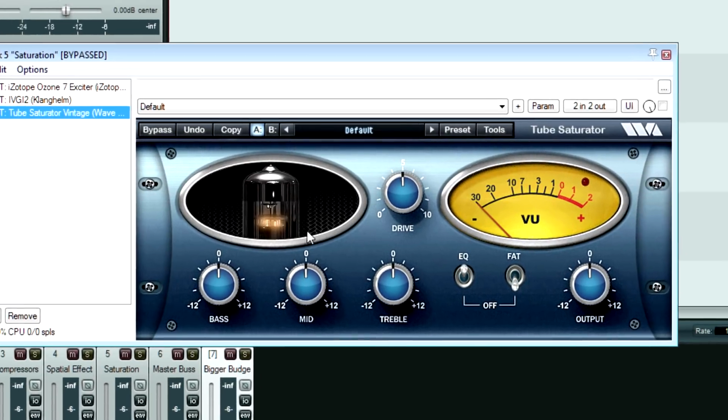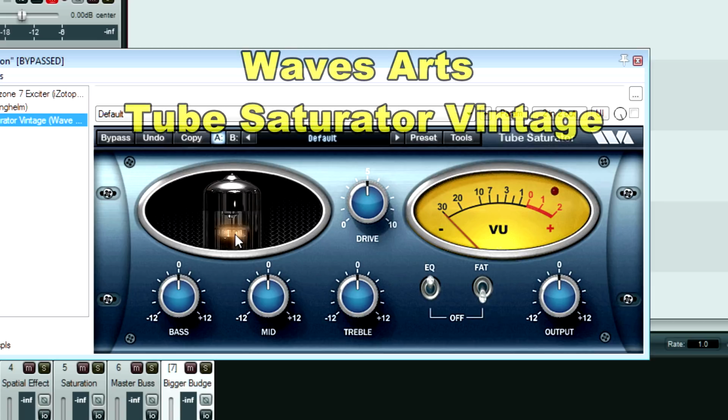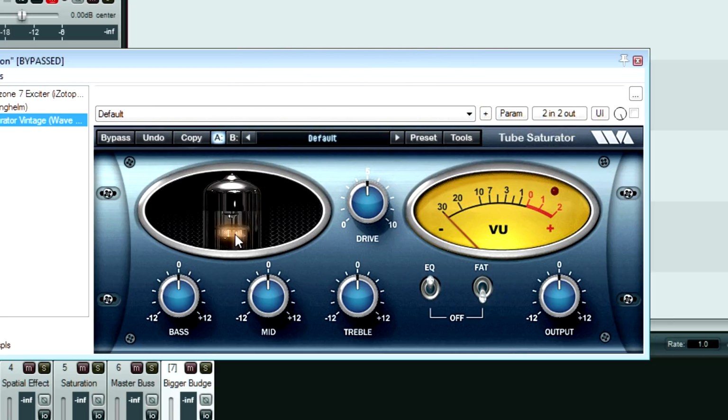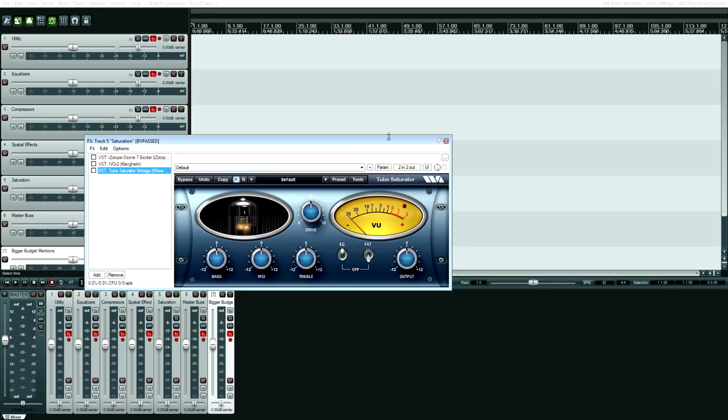And then finally, another freebie. I figured I'd throw this one in there because everybody likes to talk about tube saturation. And guess what? WaveArts have a free plugin that many consider to be the most accurate tube simulator plugin out there. And like I said, it's free. The only thing is you do need a pretty powerful computer to use it within a large mix. But hey, that's what bouncing and rendering tracks is all for, right?